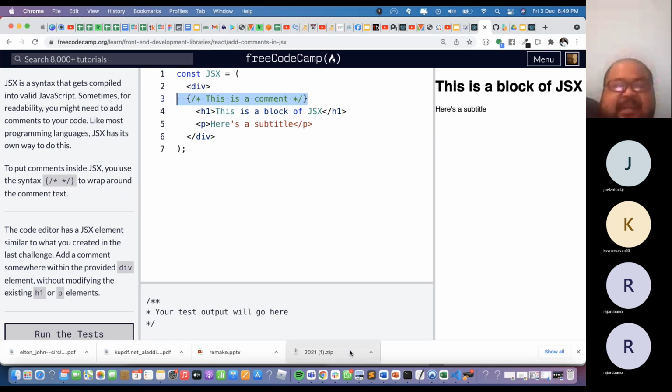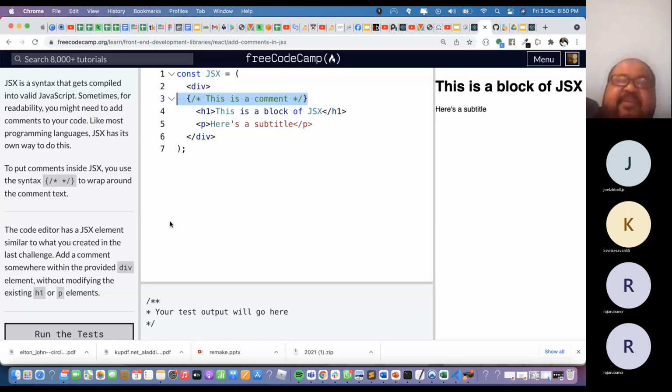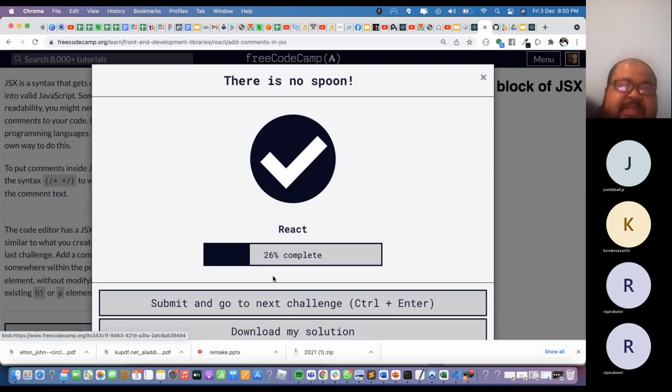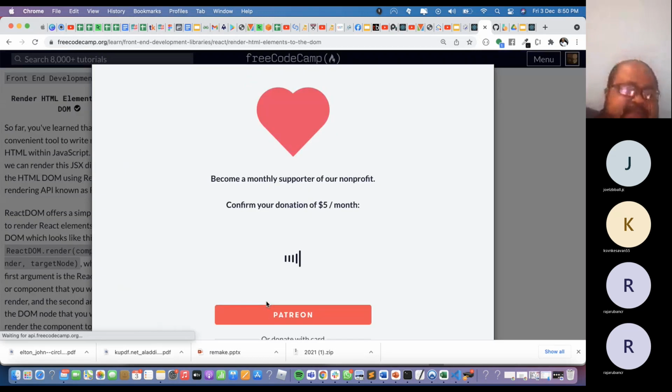But I think in here it will do it properly. Let me see. We do shift slash. It will do it properly. In freeCodeCamp we have to type. In Visual Studio Code, you just do shift slash, right? No issue. This one is quite straightforward.